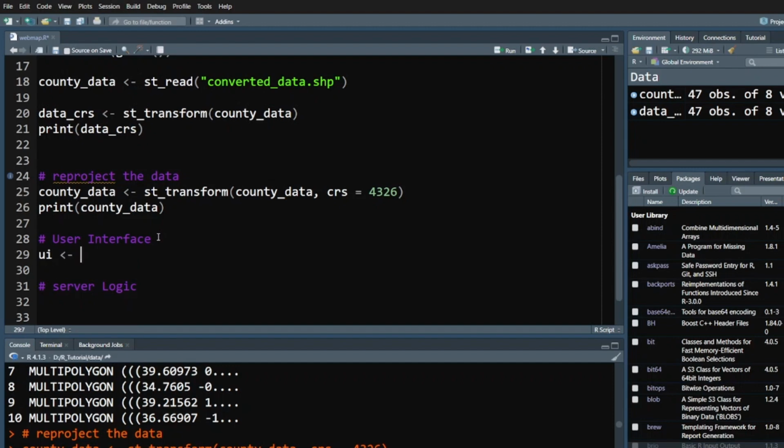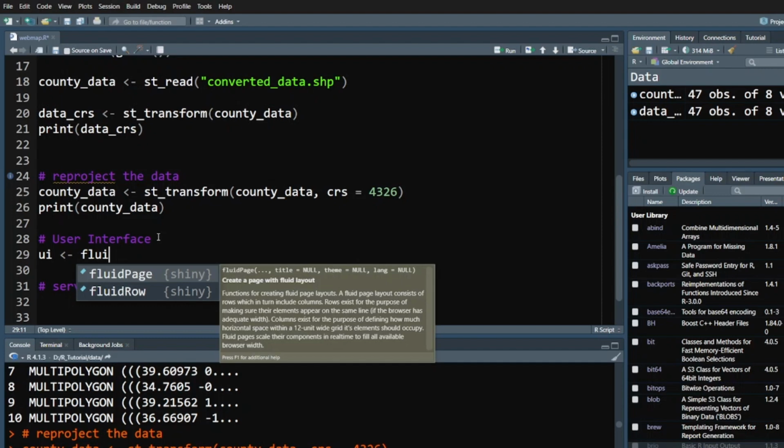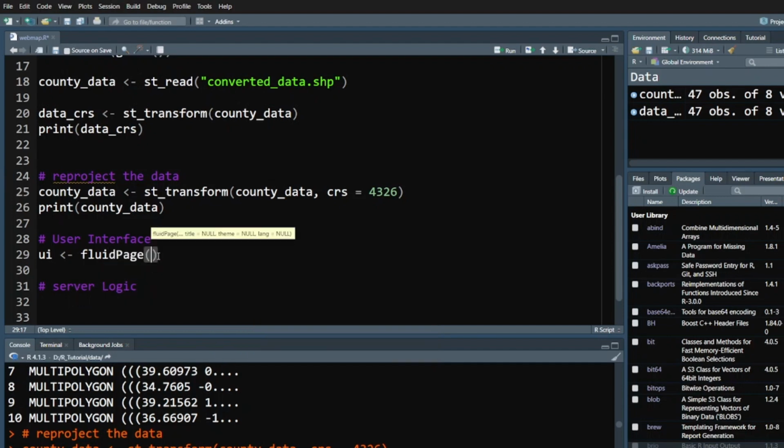Here we can say the UI is going to use the fluidPage function from Shiny. You can see it says function for creating fluid page layouts. That means it will fit into all the screens that we have. A fluid page layout consists of rows, which in turn include columns. Rows exist for the purpose of making sure the elements appear on the same line, if the browser of course has adequate width. So it will change depending on the screens that we have set on our web page.